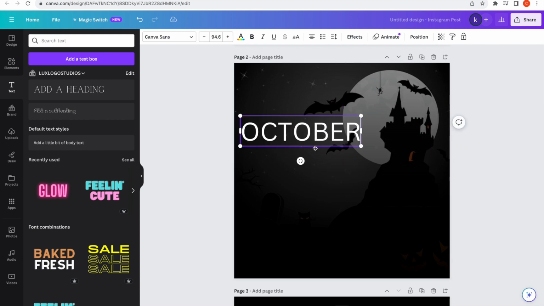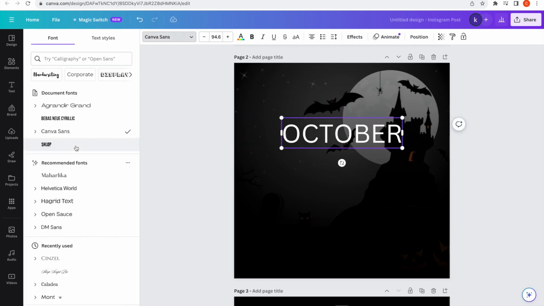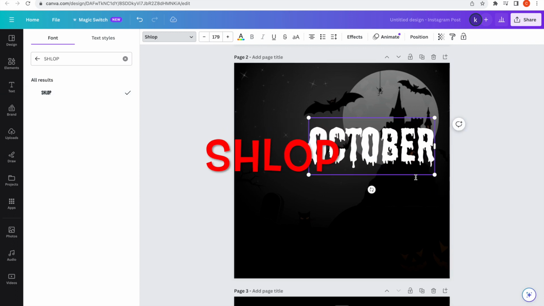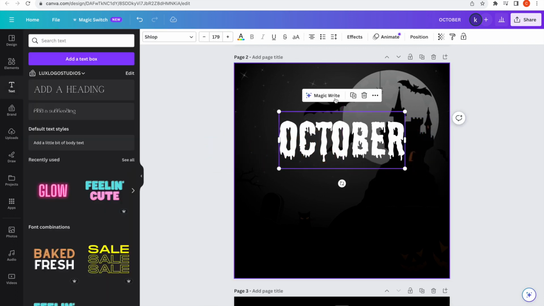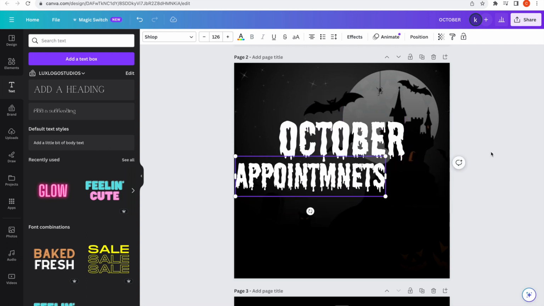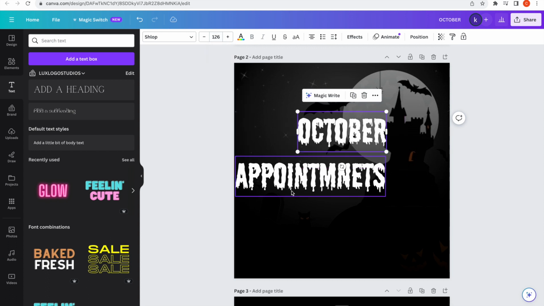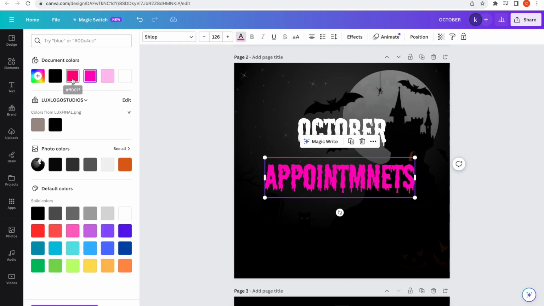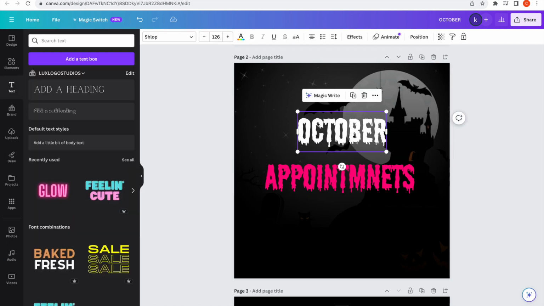The font I'm using is called Shaloop. I will put this down on the screen because it's a little bit hard to pronounce. But this is a free font, so free users and pro users can definitely use this. For design inspiration, I usually just go on Pinterest and use the mood boards that they have on there already. Especially for Halloween, it works perfect for that. So go ahead and check that out. And I did realize later on that I switched the N and E in appointments, and I will fix that.